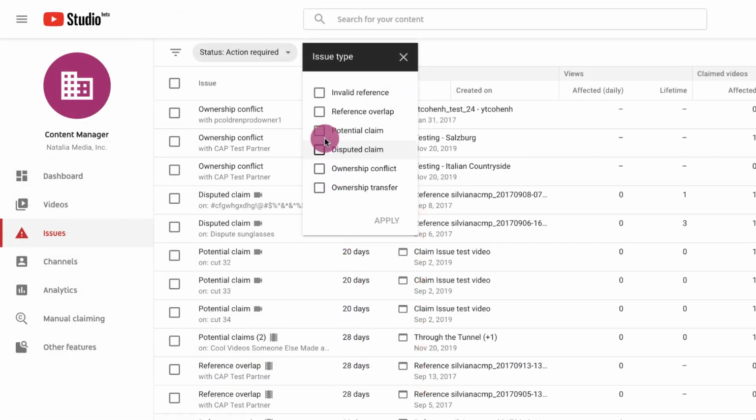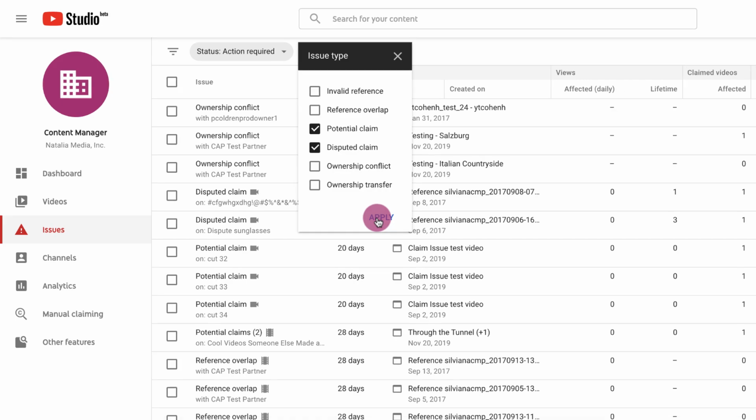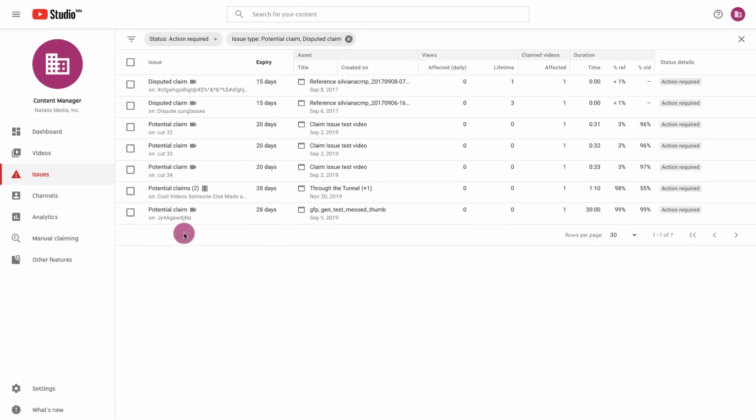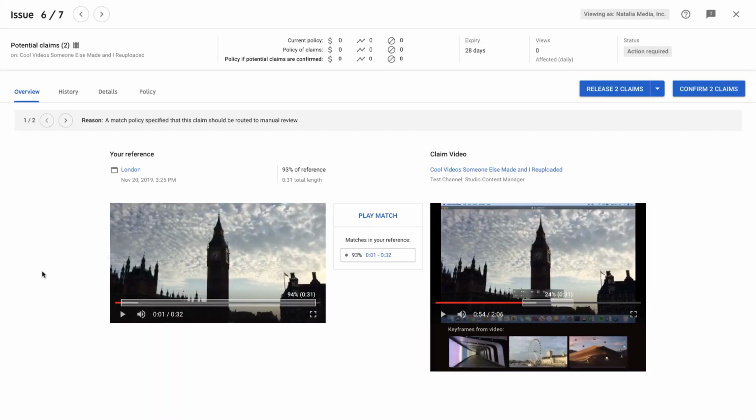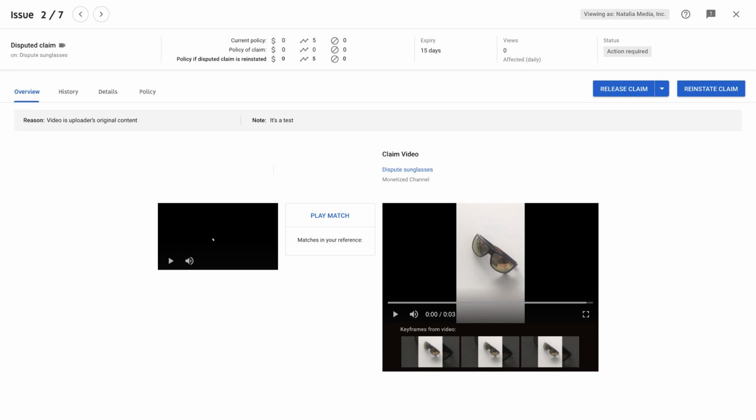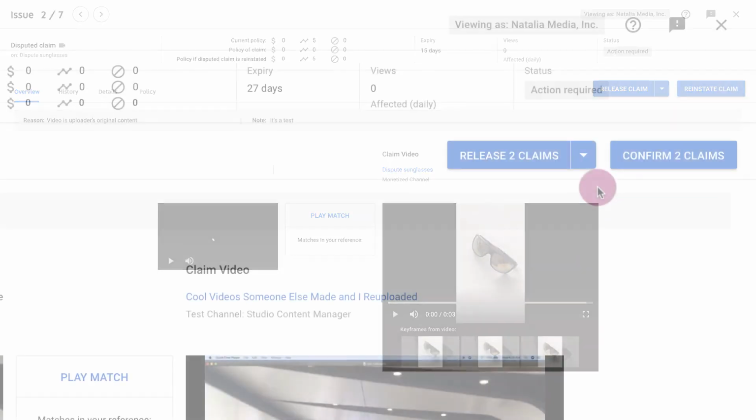There are also potential, disputed, and appealed claims. Potential claims show content ID matches to videos where we need your review to confirm if an active claim should be made. Disputed and appealed claims occur when an uploader disagrees with a content ID claim, and these issues also need to be reviewed within 30 days or the claim will be released.